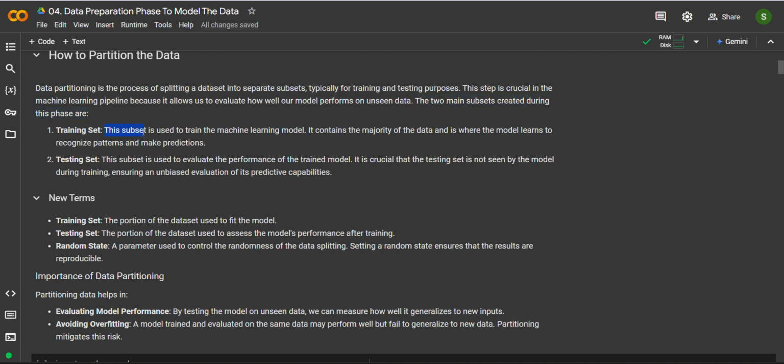What is a training set? It is a subset used to train the machine learning model. And what is a testing data set? It is a subset used to evaluate the performance of the trained model.